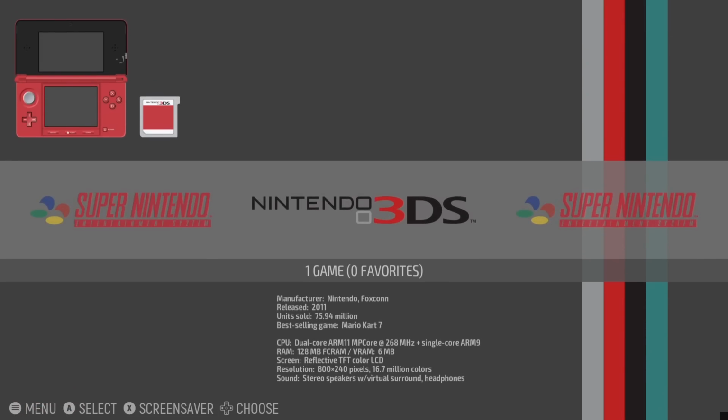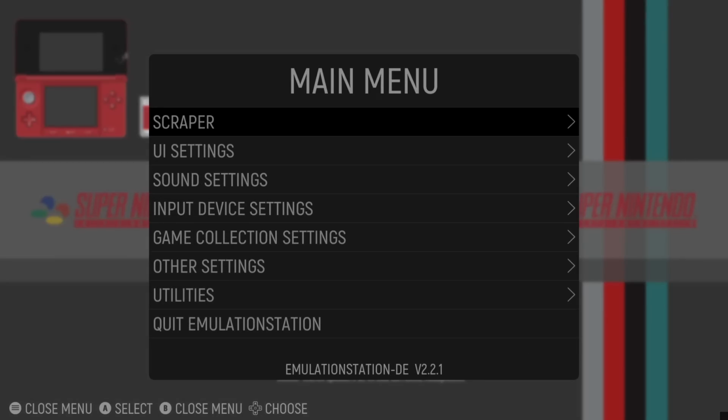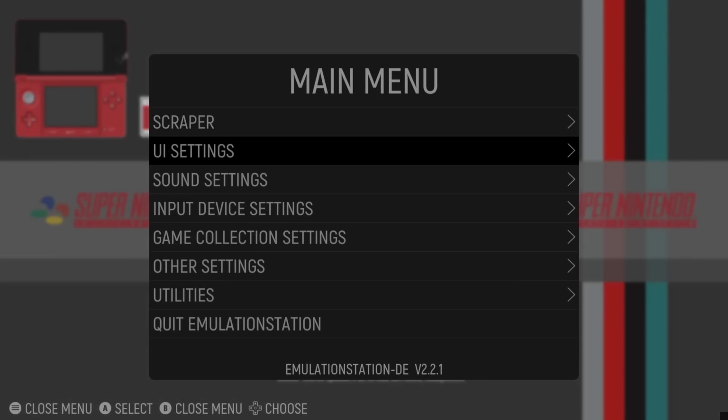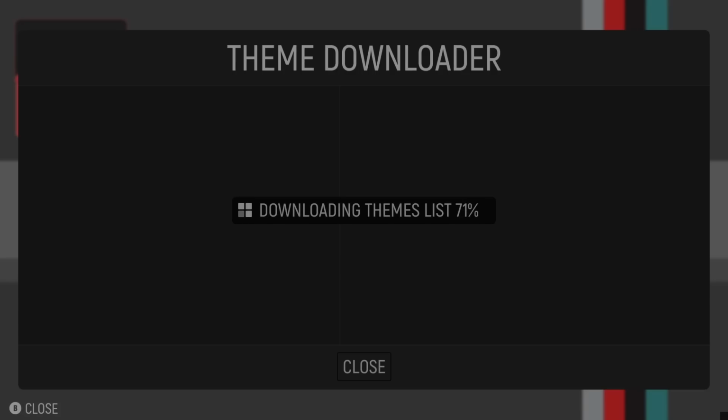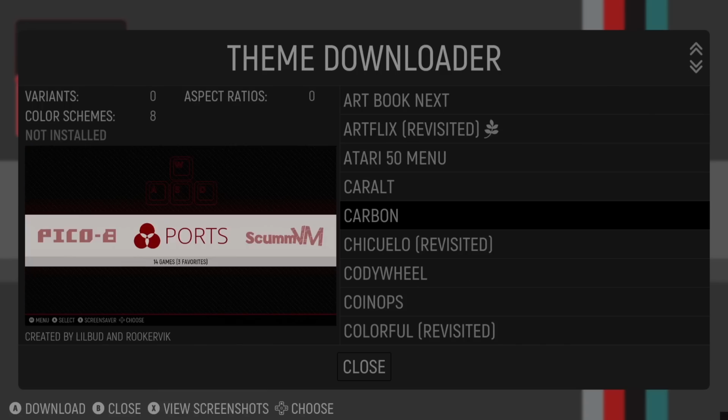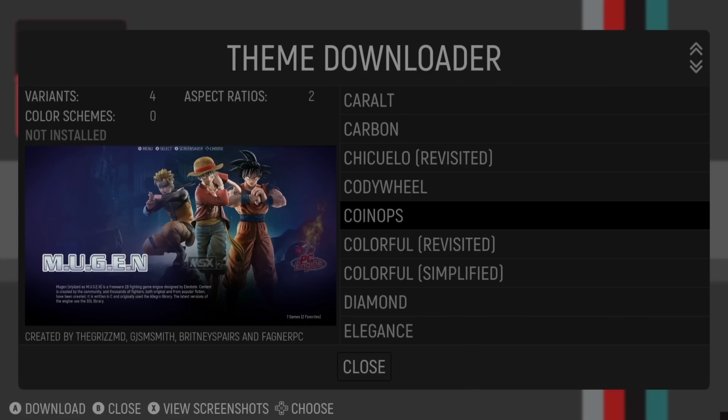Okay, so now we've downloaded some artwork, some videos, we can actually use the main menu to go to UI settings and theme downloader. On your first attempt at doing this, you'll see this little window pop up, just press proceed on this. This is going to generate a themes list. So what we're going to do from here is take a look at the themes list, and we can install different themes from EmulationStation, as you can see here. So let's just say, for example, I'm going to download CoinOps, which I think is a great theme. Just download this theme.